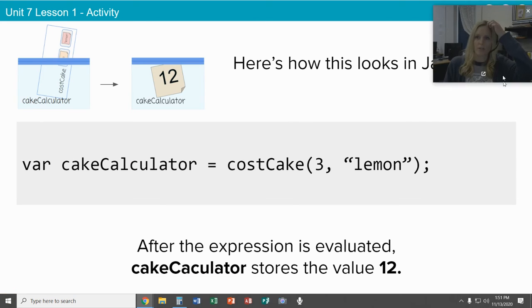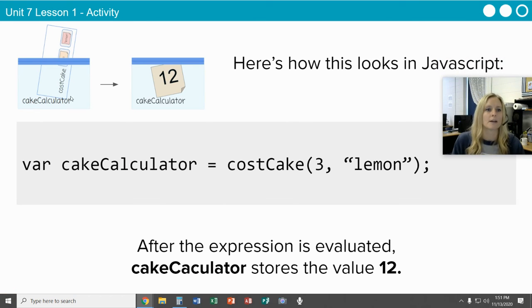So here's how it looks in JavaScript. This might make it make more sense. If we have cake calculator right here, a variable called cake calculator gets this function. So the function is now replacing the value of a variable. And because we had a line that said return total, and the total was 12, now this all is 12. So that means that we're putting the value of 12 into the cake calculator baggie.